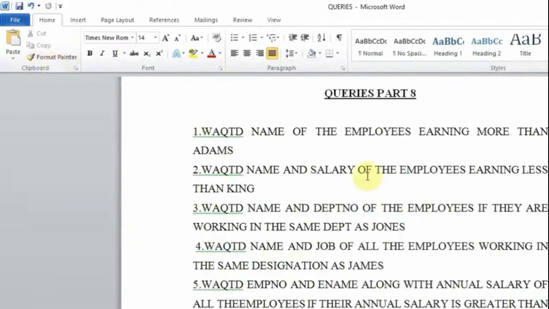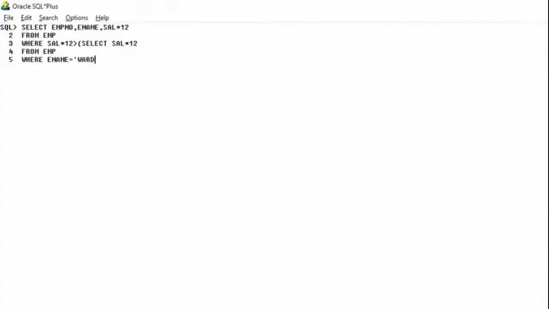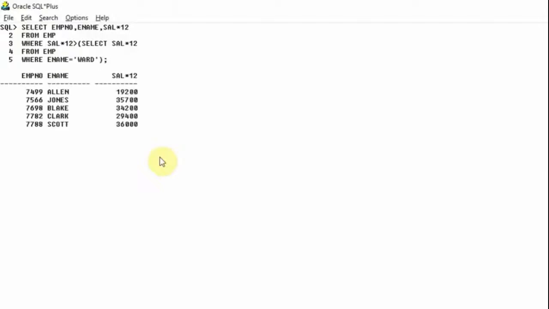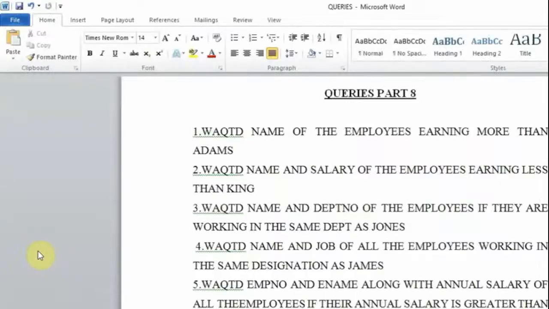Let me just check the spelling guys. Okay, WARD, Ward. Okay, so WARD I have written. Close the subquery, and close this whole thing. Just hit enter. So you can see these are the details guys, who are actually following the above conditions. So this is employee number, employee name and annual salary. This is how you can write the query. Okay, that's it guys. Now next question.